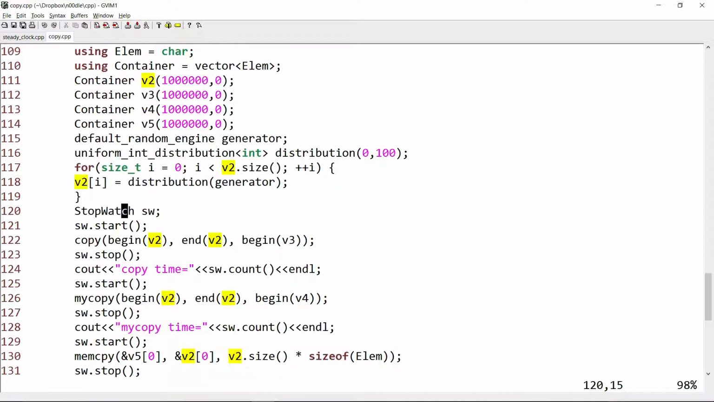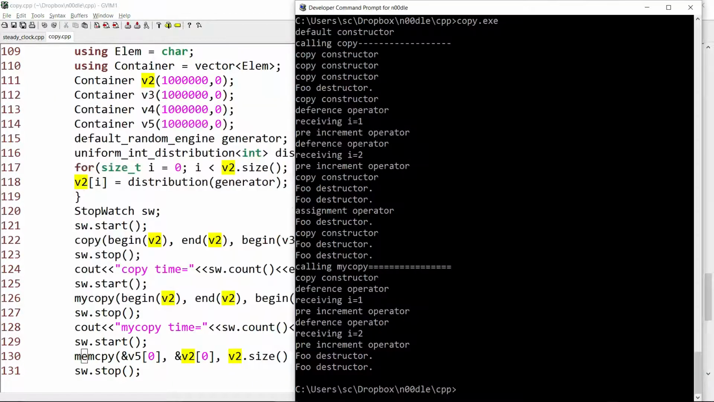So I have a stopwatch here, line 120, my stopwatch object. I started my stopwatch, and I do my copy using the default. I stop it, and I repeat the same process three times using three different methods. The first one is the default copy. The second one is my copy. The third one is memcpy. And here's the result.